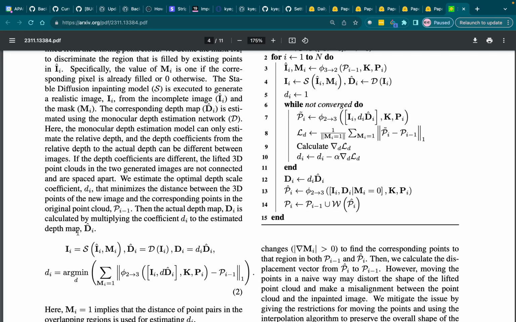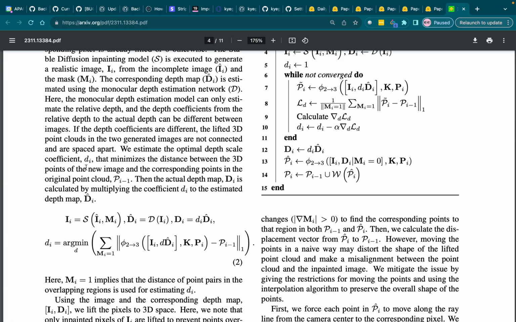D sub I is the argument for D, for the function which is the sum from m sub I equals 1, for the measure of the lifting function for I sub I, D times the estimate, K and P sub I minus P sub I minus 1. So that will be the slight variation in change due to camera position. Here M sub I equals 1 implies that the distance of point pairs in the overlapping regions is used for estimating D sub I. Any questions about that?